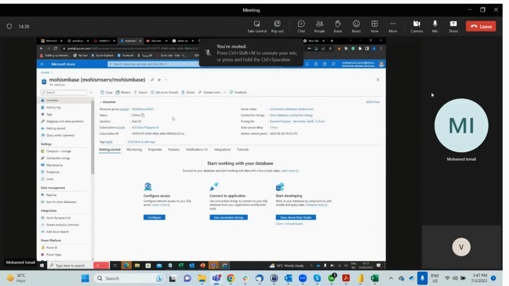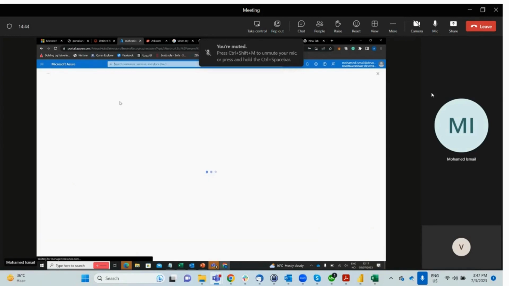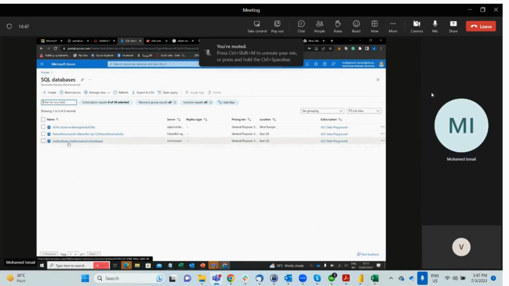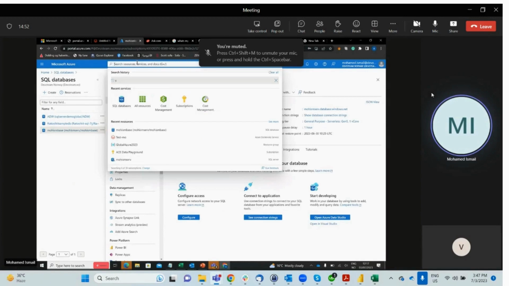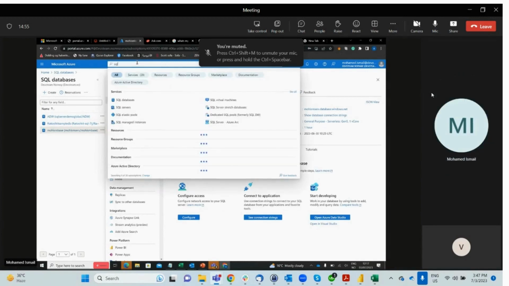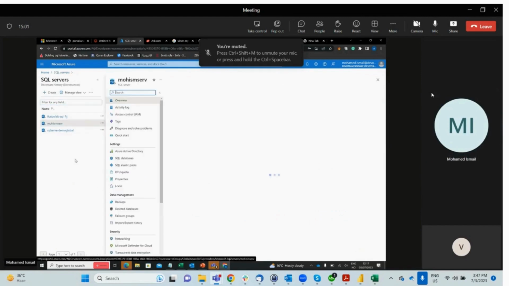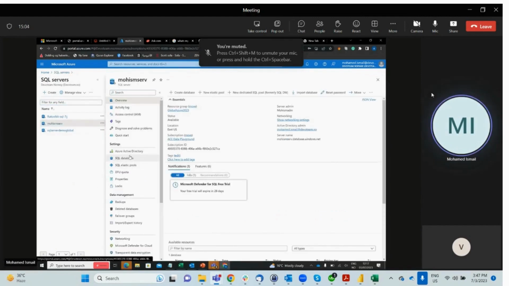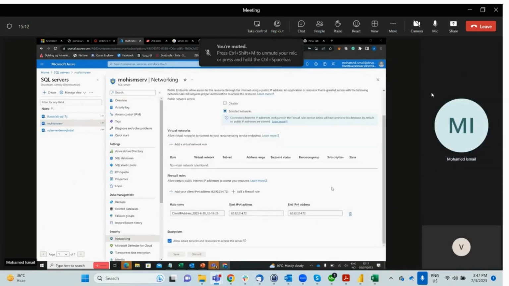Maybe we will have to re-authenticate this. So just search for SQL Server. Yes, and then you have this one. These are all the databases, right? I need the server, SQL Server. You can also just click on the name. Yes, this one. Click on this, go to networking. So you have allowed. I think it's the same address, so we don't need to authenticate it.